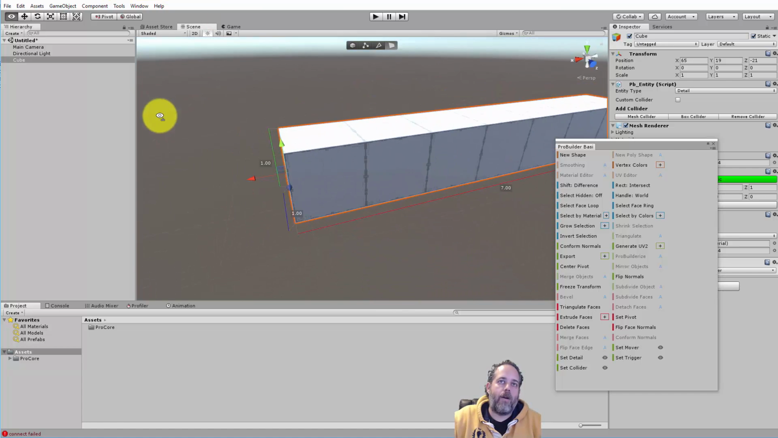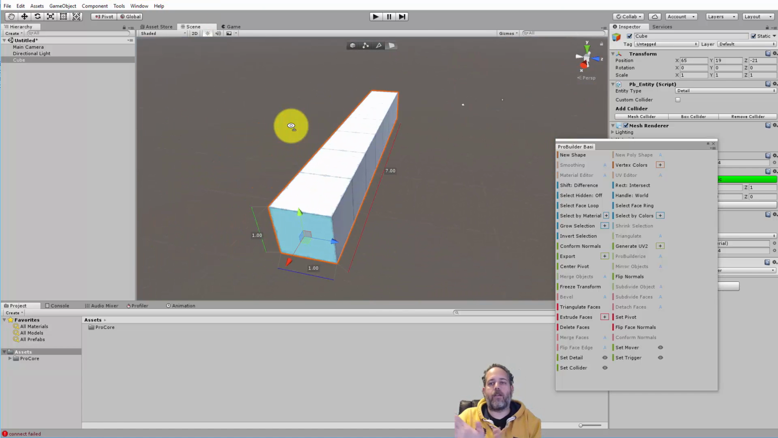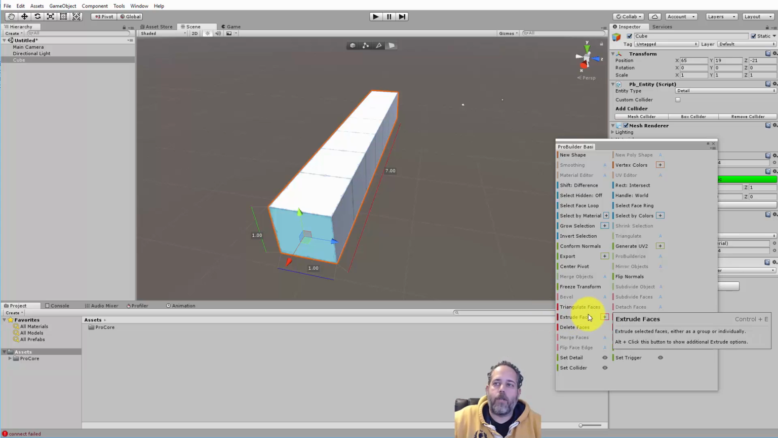So I turn that on, and now what if I want to turn this thing though? So I got it going one way and I want to make a T or make it split off. So it takes a little while to figure out if you don't know what to look for, but what you want is this extrude faces option. And you can see there's a Control E hotkey for it.